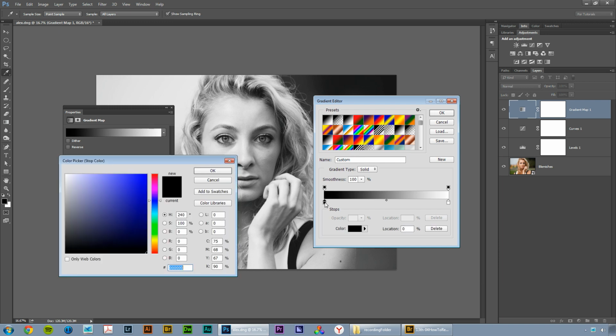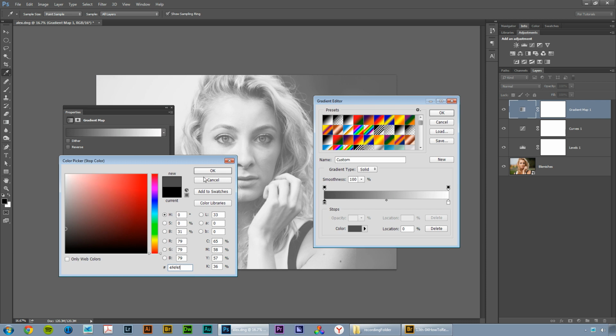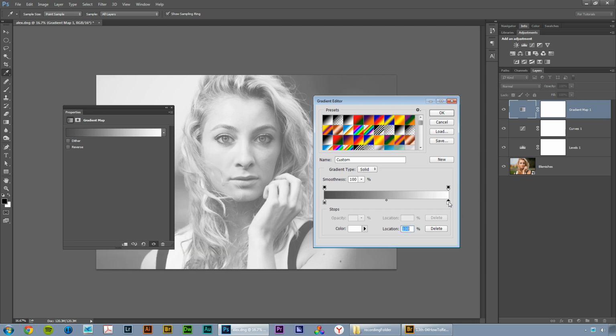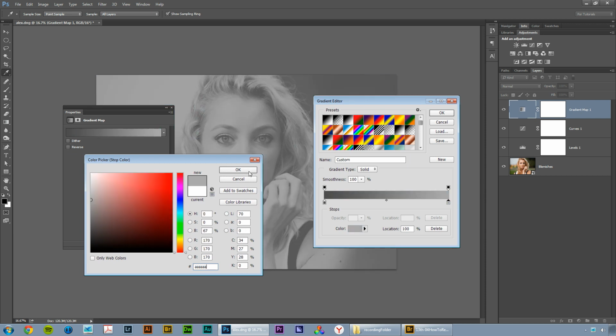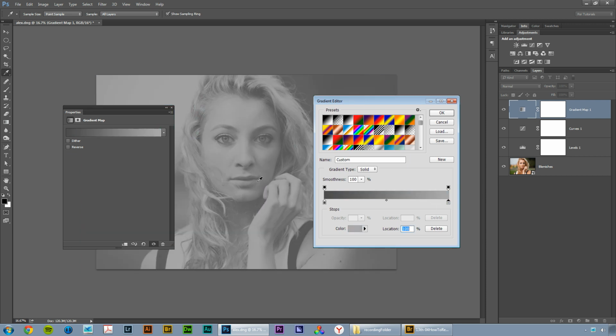So we're going to go ahead and select the darker here, and we're going to go with 4F4F4F, which should be kind of a darker gray like that. And then we're going to double click on the white color stop, and we're going to choose AAAAAA, which is a much lighter, but really not an extremely light gray. So you can see it's a very low contrast black and white image. That's exactly what I want.